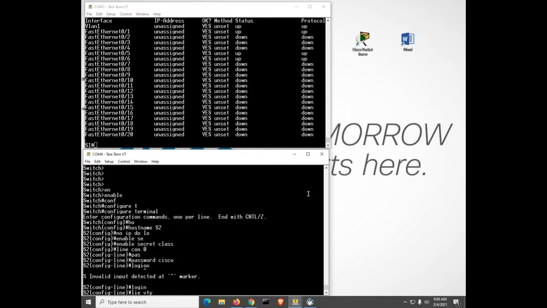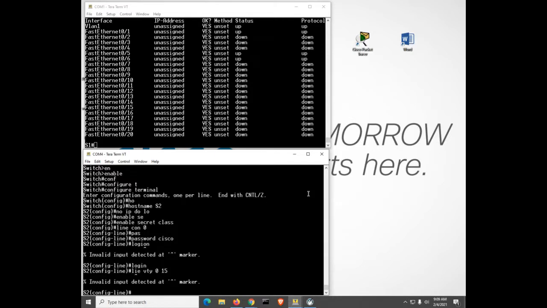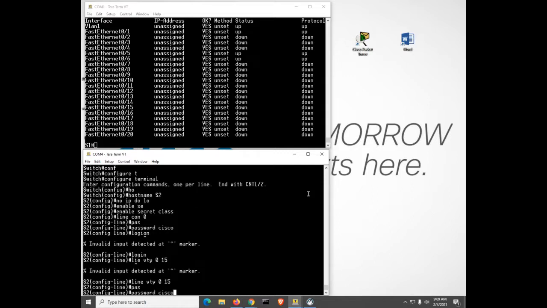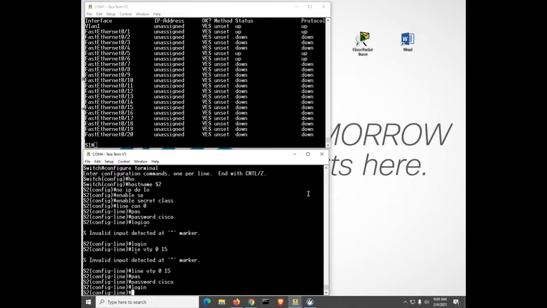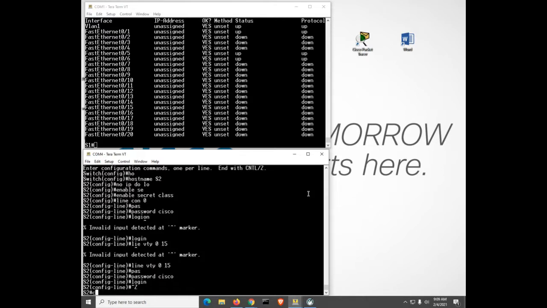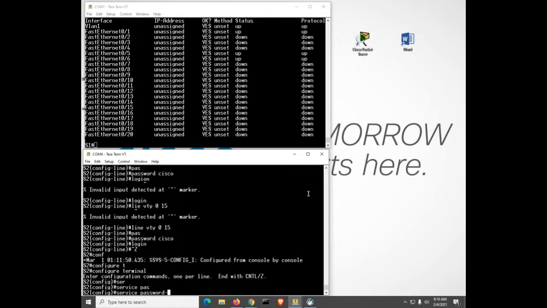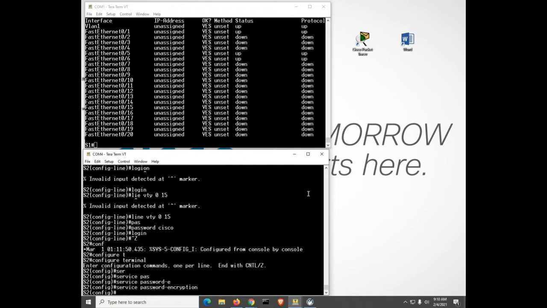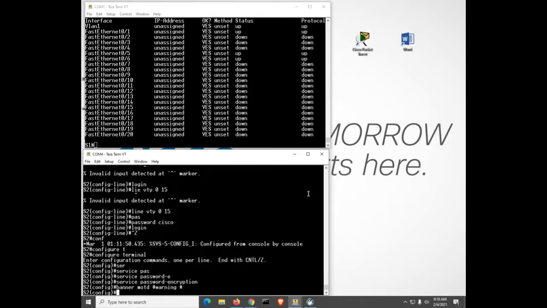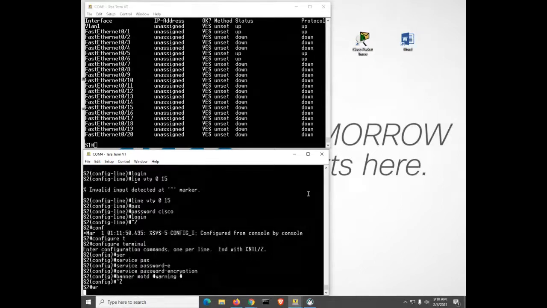Line VTY 0 through 15, password Cisco, login, and then we're supposed to encrypt the password. So I'll go to configure mode and enter service password encryption, and a banner message of the day warning. Okay. I won't set the clock in the interest of time, and then let's save this.